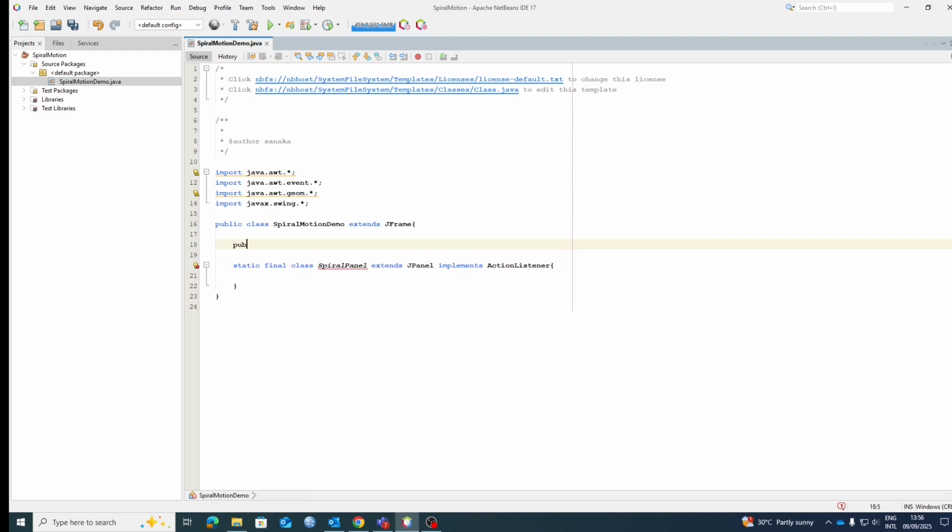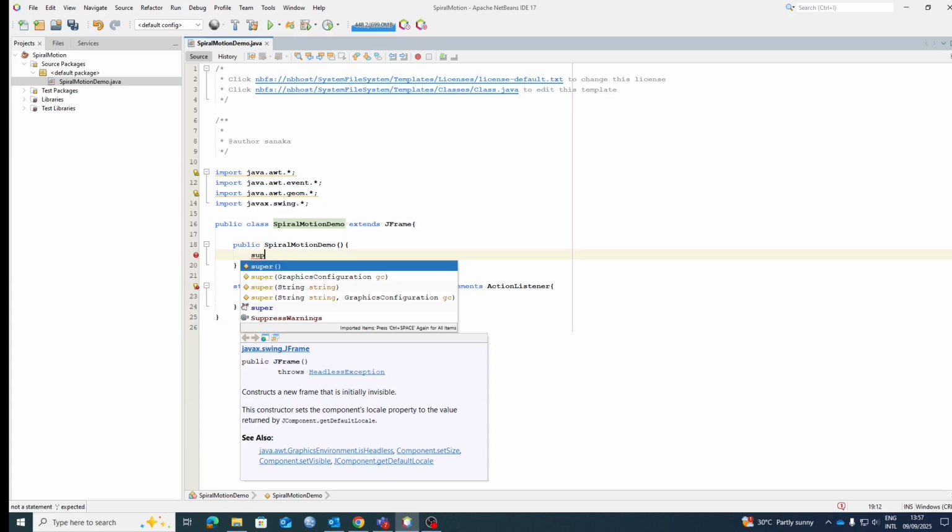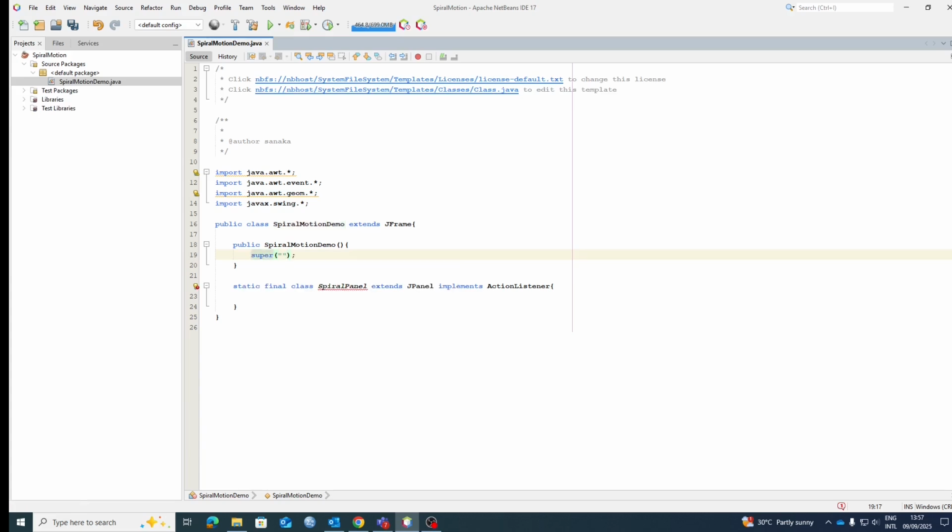Now let's look at the constructor of our class, SpiralMotionDemo. The very first line calls super with a string title, in this case, Motion Path in Java Swing, Spiral. This sets the title text that appears at the top of our window. Next, we use setDefaultCloseOperation. This tells Java that when the user clicks the close button, the application should actually exit. We then call setResizable false.